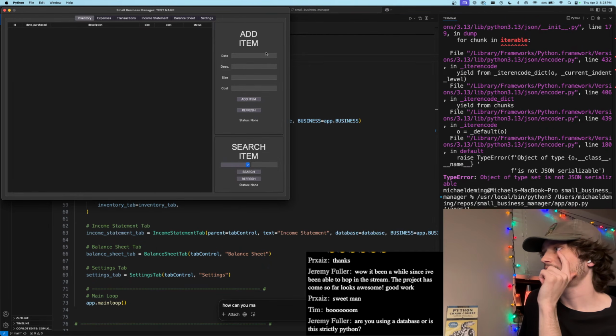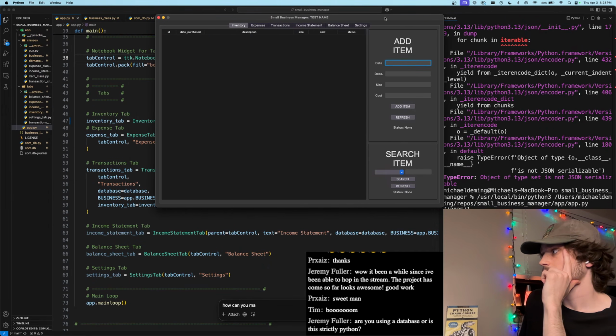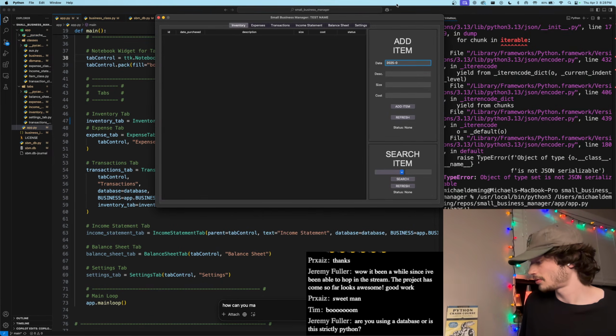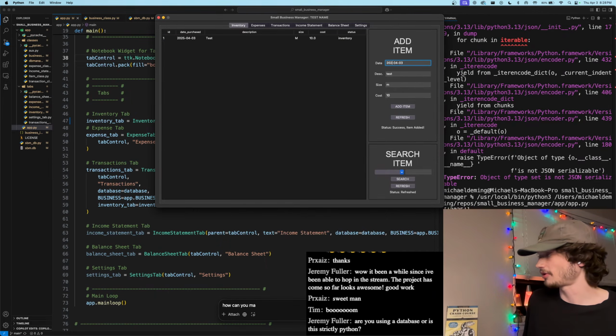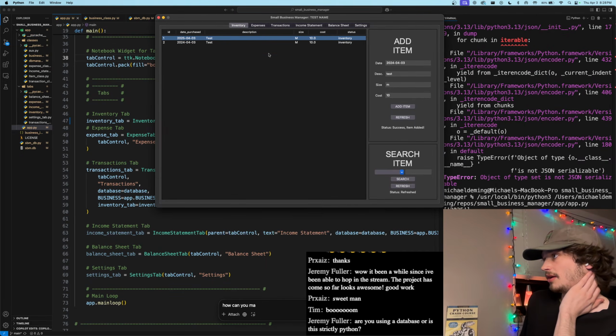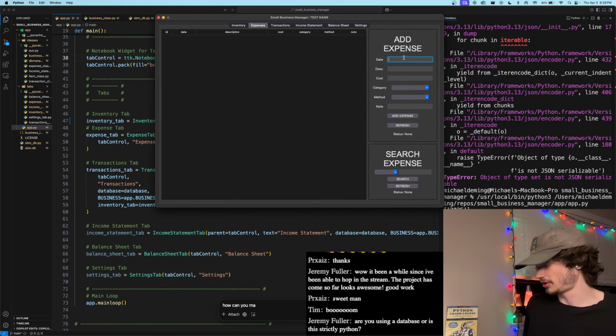And then if we add in 2025-04-03, description test, size medium, cost 10, add. Now let's add in an item from 2024. Add. Okay, there are items. Let's add an expense now from 2023.